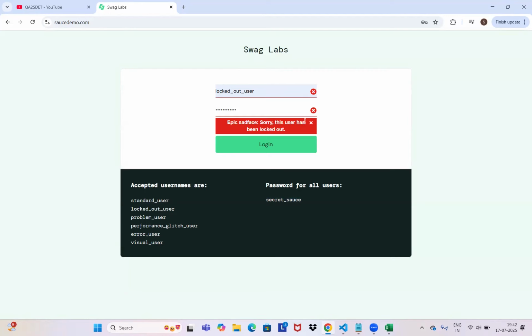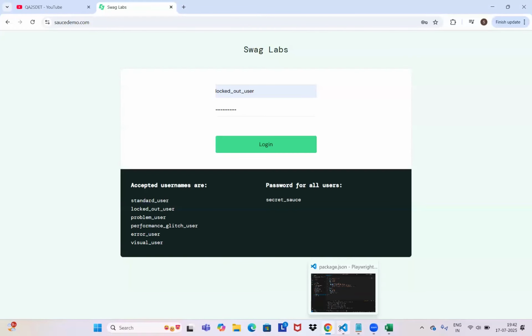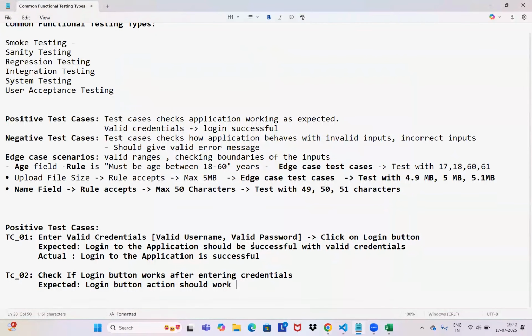See, some error is giving that. Means login button is working, right? This is how you need to say. This is also pass. Okay, you can maintain here pass. This case to pass. See, I'm telling some examples, guys. You can find more ways. Okay.